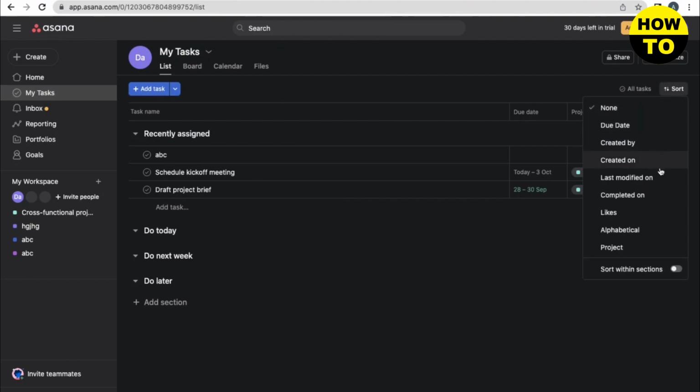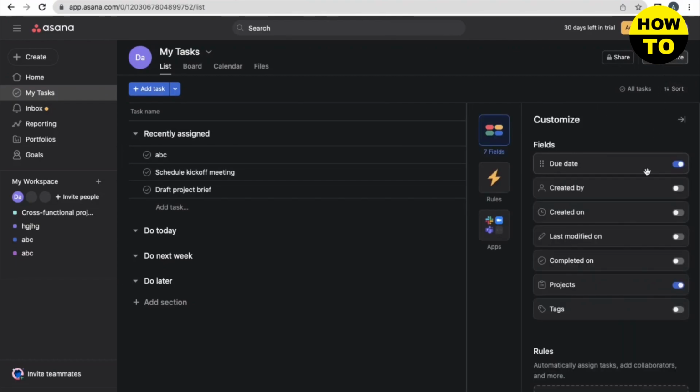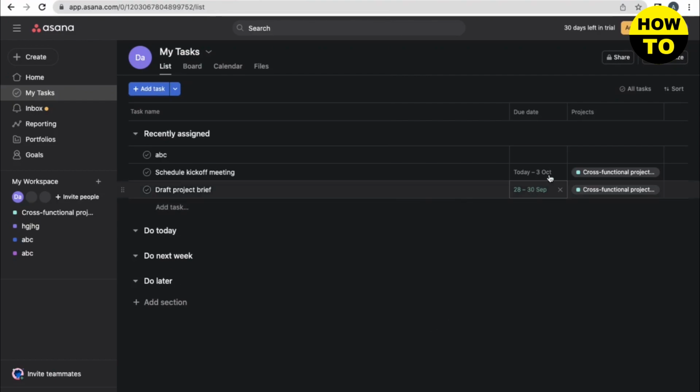Just you can click on Start. There are multiple options available here. You can use all these options to organize your task. Even you can use all the customize option, due dates, projects, tags. These all options are available here.